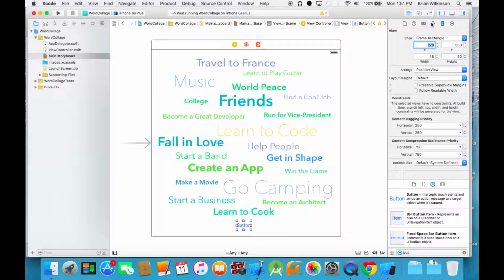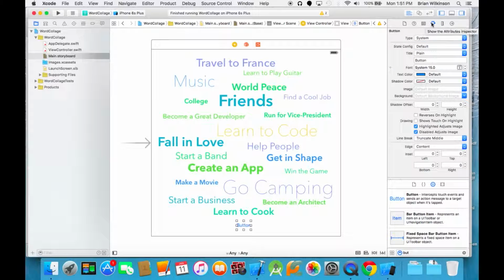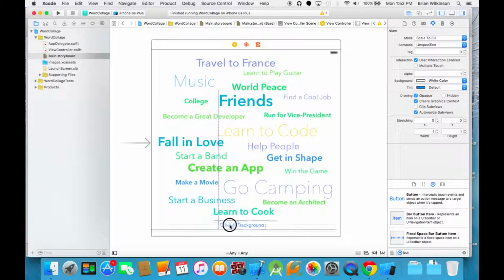Since my button is highlighted, I'm going to use the attributes inspector to change the title of my button from button to change background. When I hit enter, again, notice that I have to drag that. I'm going to just reposition it. So it looks like my button is pretty much in the middle of my app.